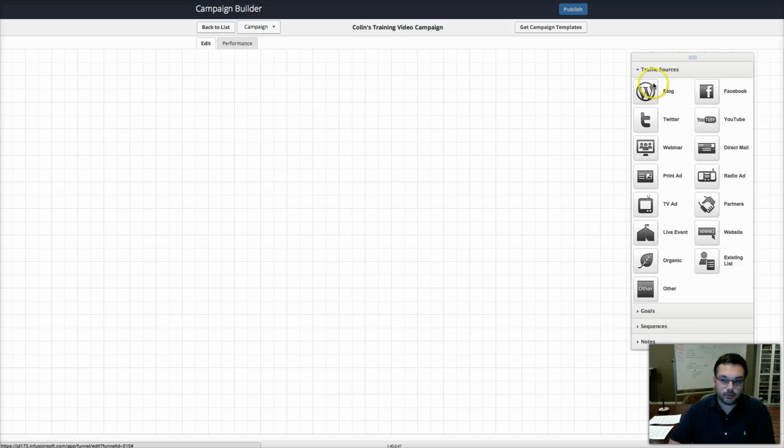Now what we can do is start building out what we're going to be doing. Let's say we want to run a promotion on Facebook, and we want to capture people that are going to be coming from Facebook, and they're going to be requesting a free report from us. So the first thing we're going to do is drag out our lead source, our traffic source, Facebook.